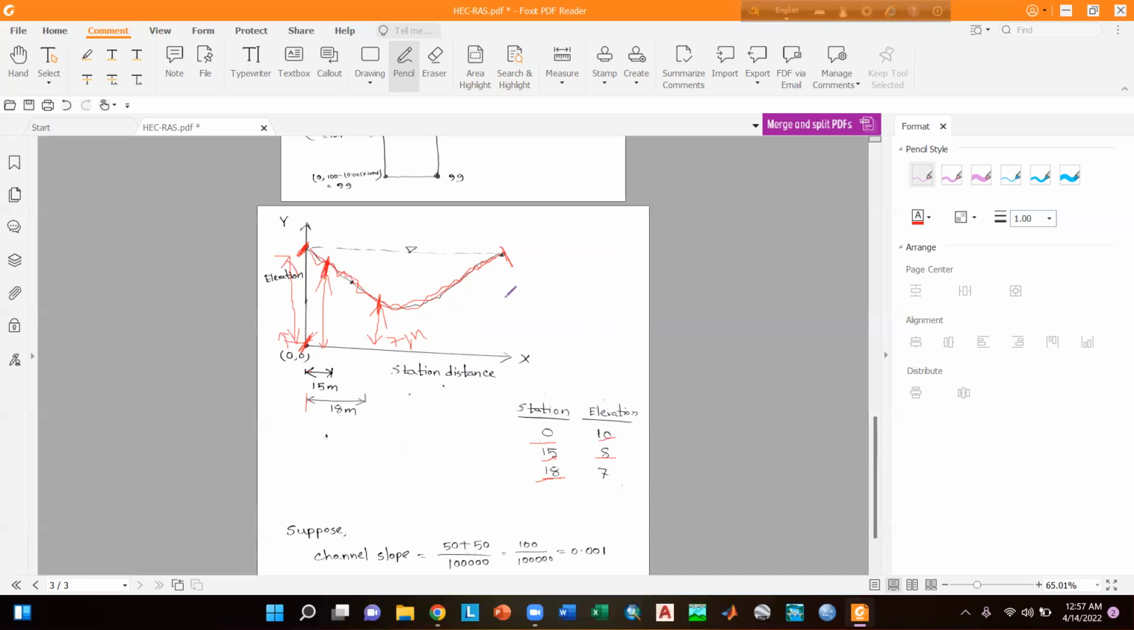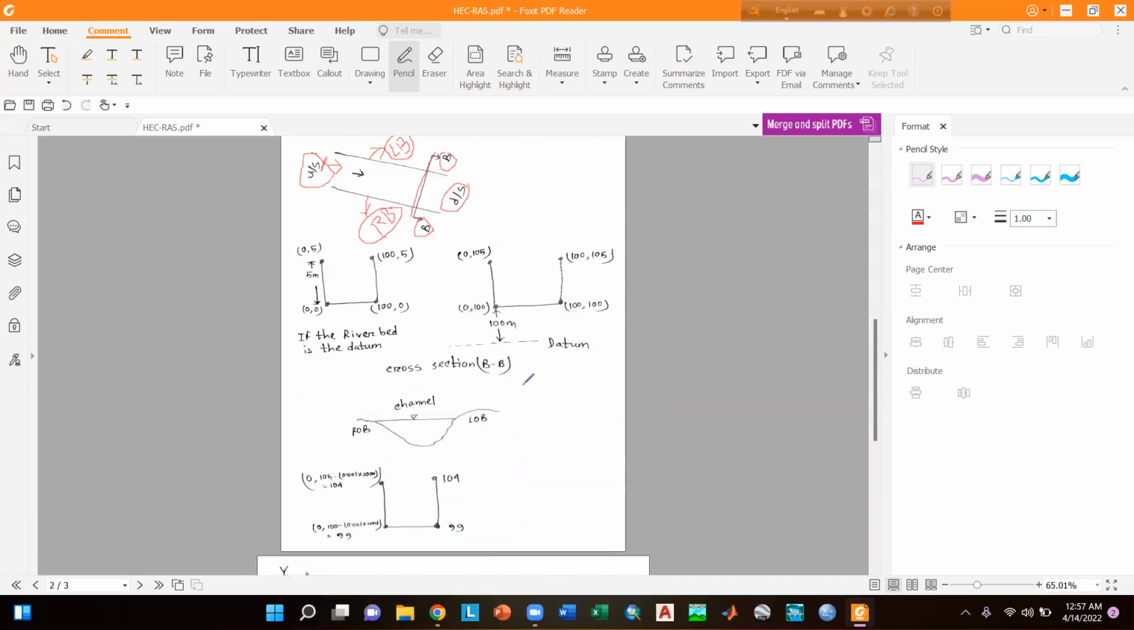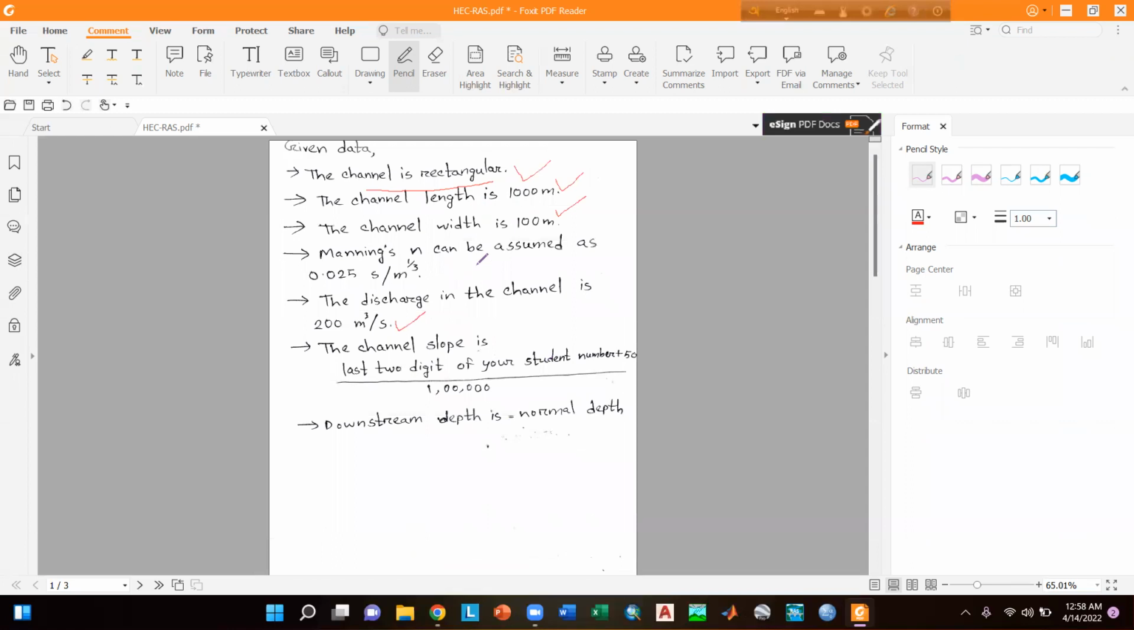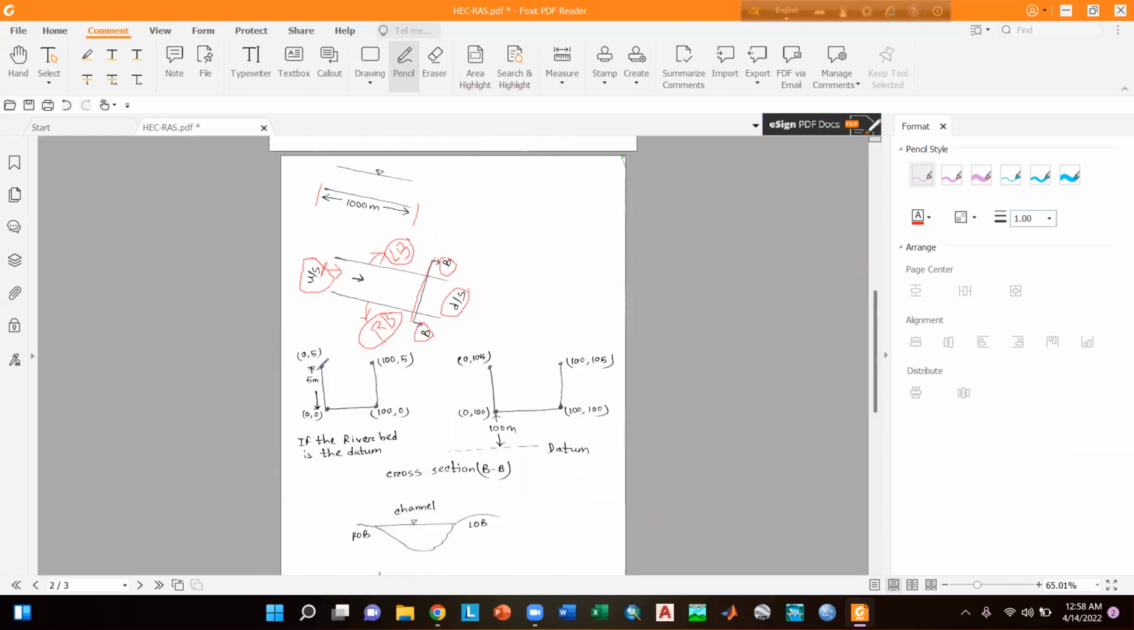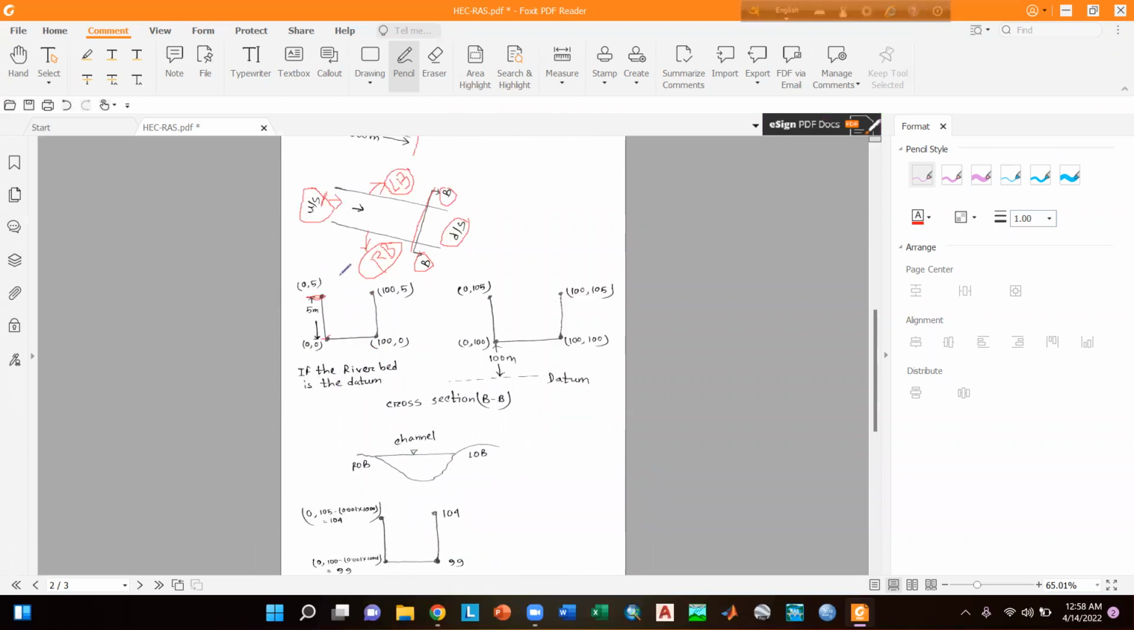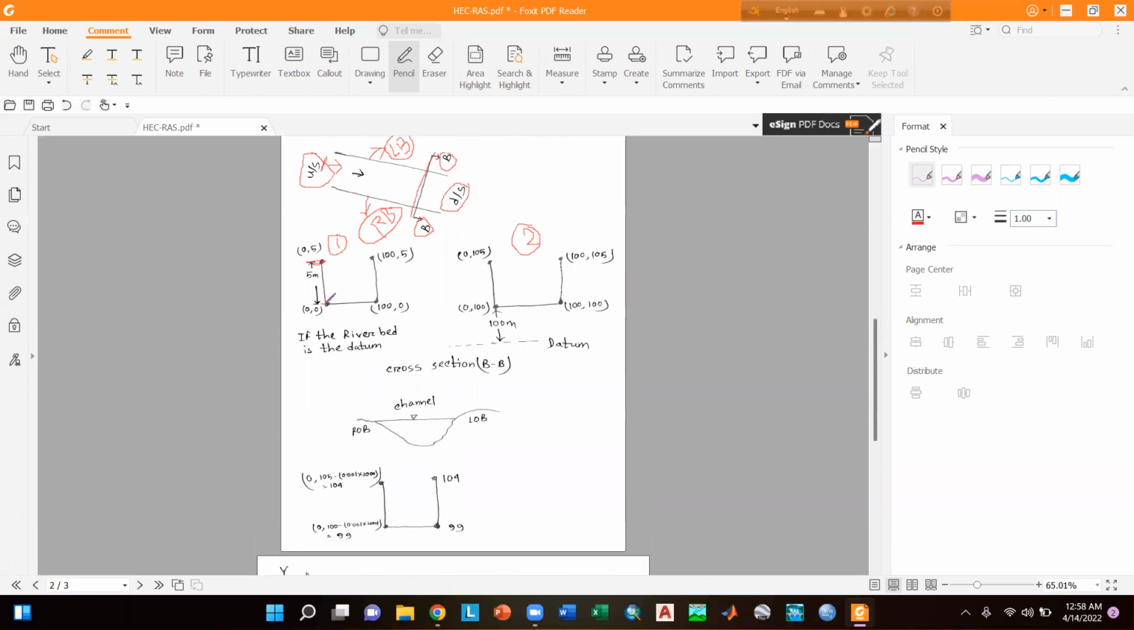So basically this works in practical life, but here it is said that the channel is rectangular. To define a rectangular channel, we actually need at least 4 data points. So suppose there are two conditions here: condition 1 and condition 2. In the first condition, this is the channel bed and it is considered as the datum. If the surveyor starts to collect data from this point, the left portion of this rectangular channel, then the first point will be 0, 5.